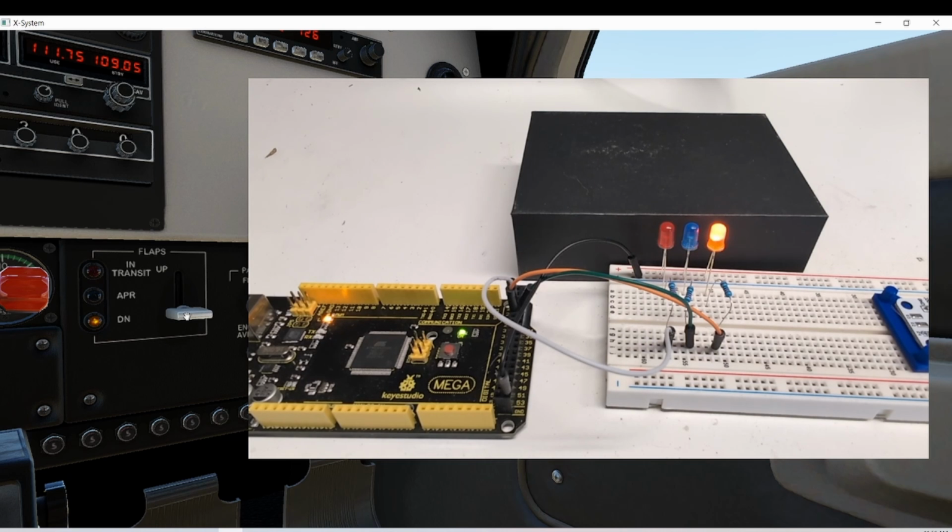In this model, the data ref gives us 3 values when it's positioned properly. We get 0 when it's up, we get 0.5 when it's at approach, and we get a full 1.0 when it's down. So we can make use of that data ref to indicate the lights.